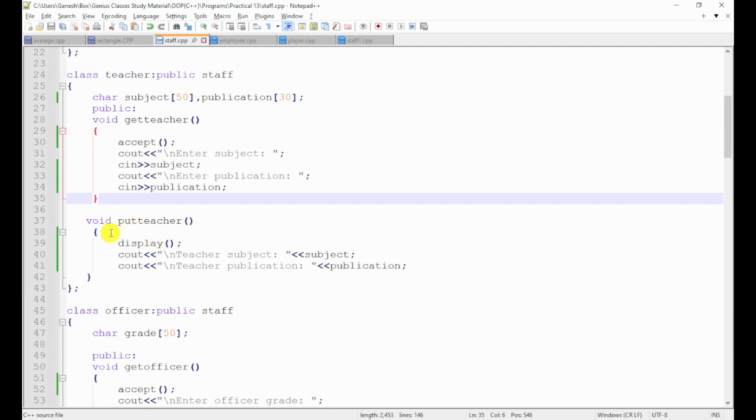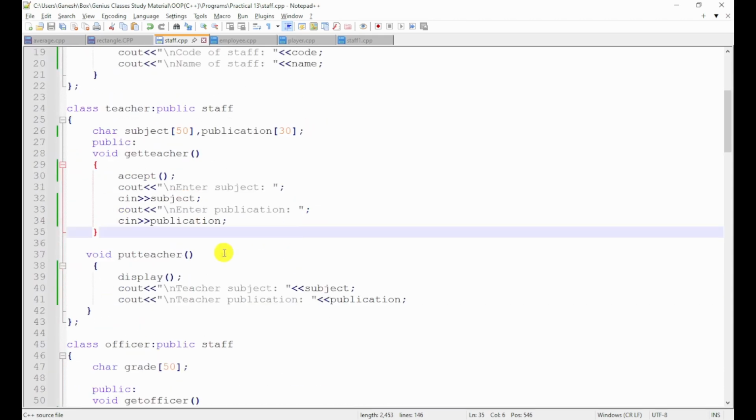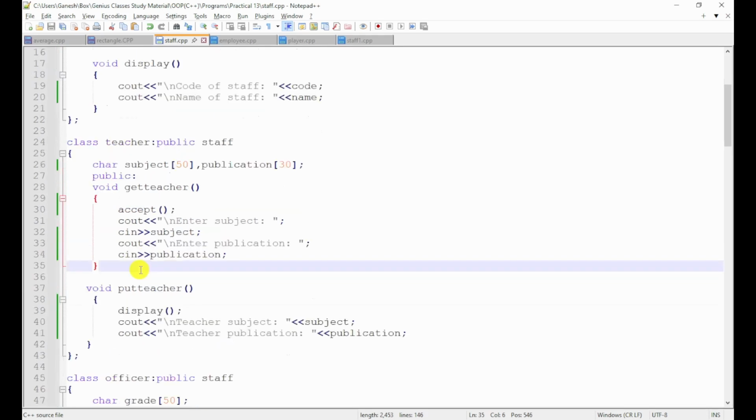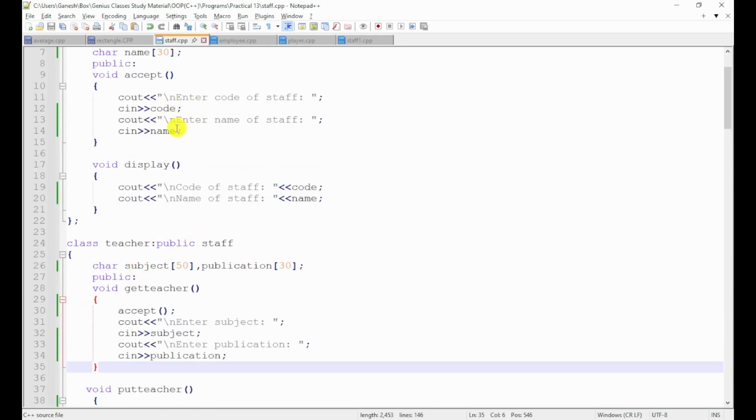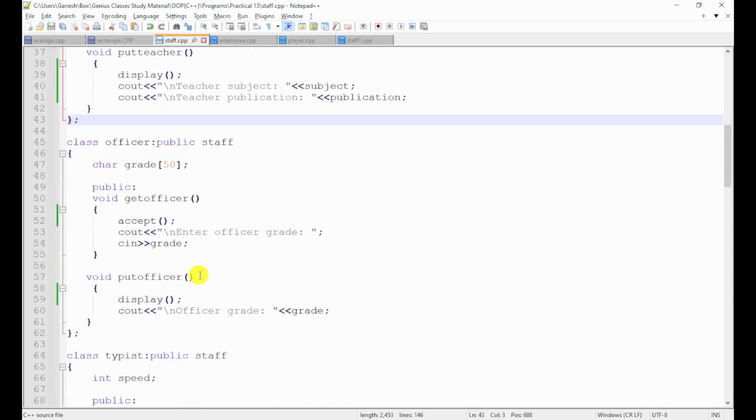Then to display the details I am designing one more method, that is void put teacher. Inside that I am calling the display method. It will display the code and name of the staff, which was accepted for teacher. Whenever we are entering details for teacher, it will be accepting name and code also, and that information is displayed using this display method. Then I am displaying the subject and publication. So the put teacher method is complete and the class is also complete.